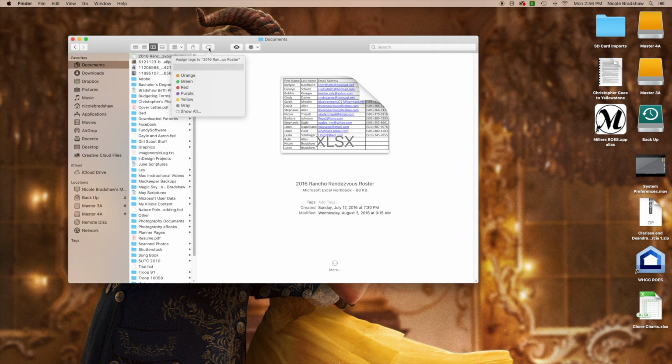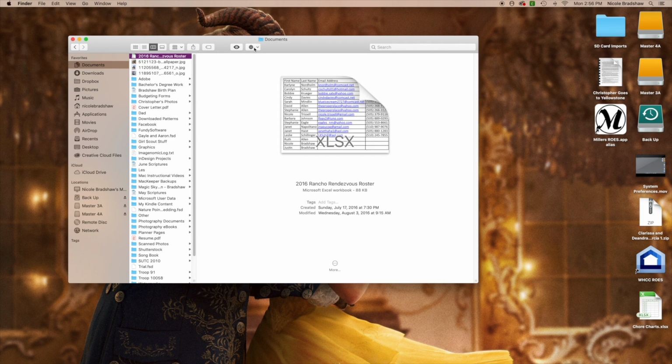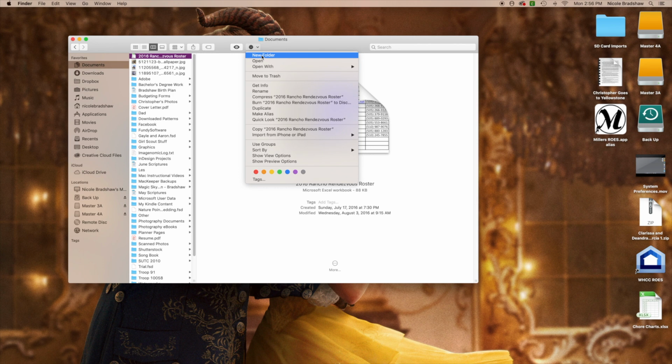Tags allows you to tag any file or application by color or word that you want. This little button here that looks like an eyeball allows you to view each and every file without actually opening that file up. The little gear here is where you will add new folders, open files. You can choose to open files with certain programs. You can send it to your trash bin. You can find out any info about it.